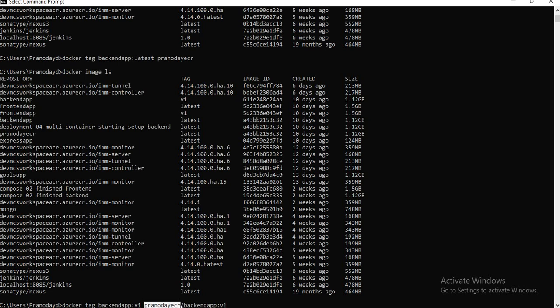My repository name is Pranava ECR, which we just created, slash the name of my application. So this entire thing is my Docker image name, but there are two sections to it. One section indicates my repository, the other section indicates the actual name of my Docker image, and after the colon this indicates the version of my image.